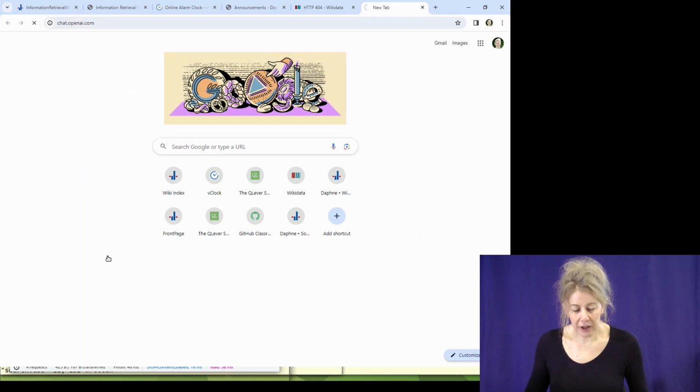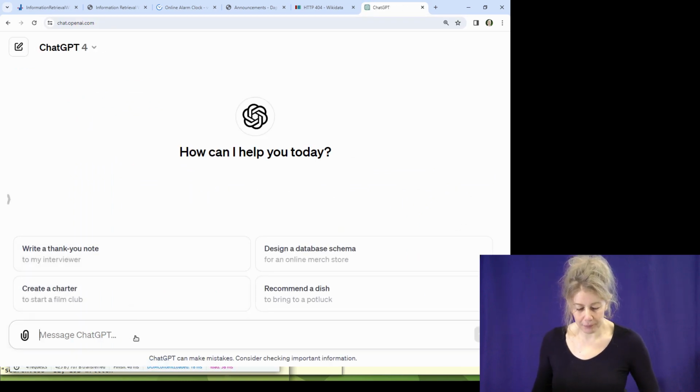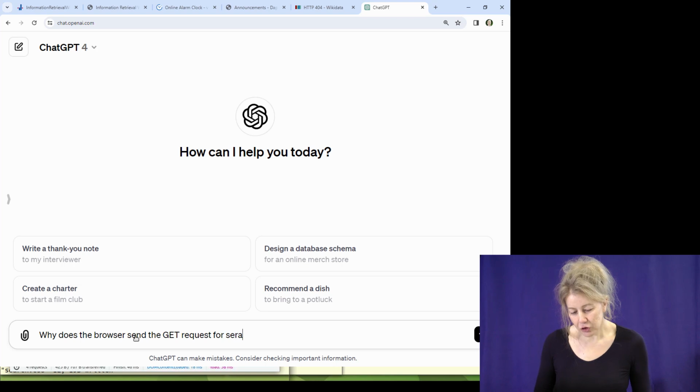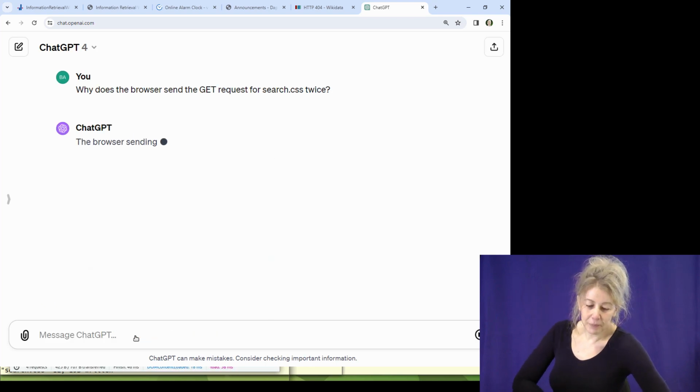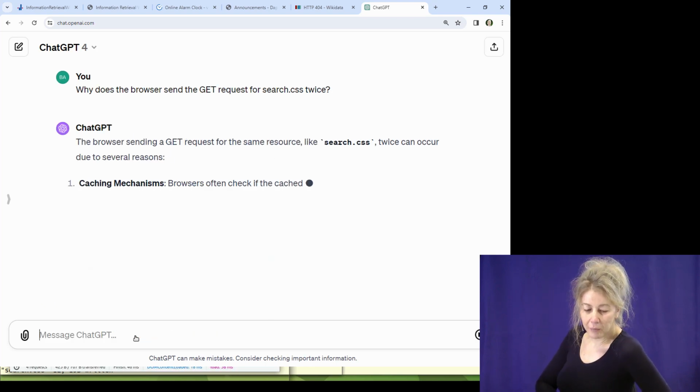I don't know. Let's ask the Oracle. Why does the browser send the GET request for search dot... It doesn't have any context, but twice. Let's see. Okay.